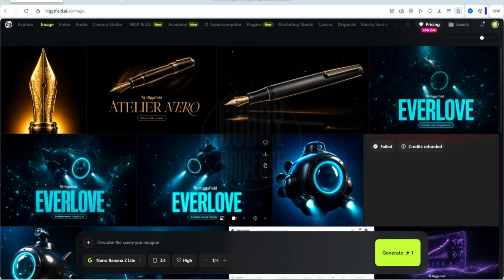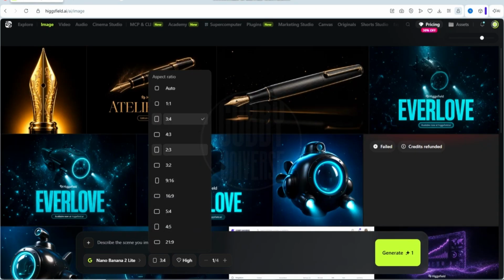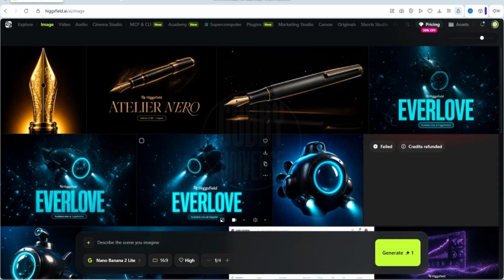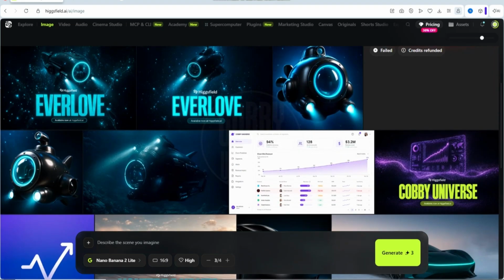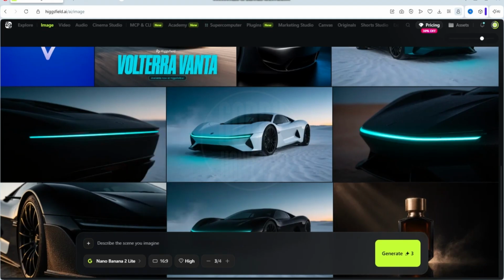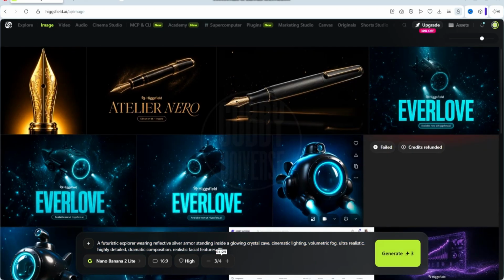For the settings, I will set the aspect ratio to 16:9 because I want this optimized for a YouTube video format. For quality, I'll select high. For the output options, we can generate up to 4 images, but for this tutorial, I'll use 3. Since Nano Banana 2 Lite already produces high-quality images, I don't need too many variations for this example. Now, I'll use the prompt I prepared. A futuristic explorer wearing reflective silver armor standing inside a glowing crystal cave. Cinematic lighting, volumetric fog, ultra-realistic, highly detailed, dramatic composition, realistic facial features, 8K. I'll hit generate and wait for the results.